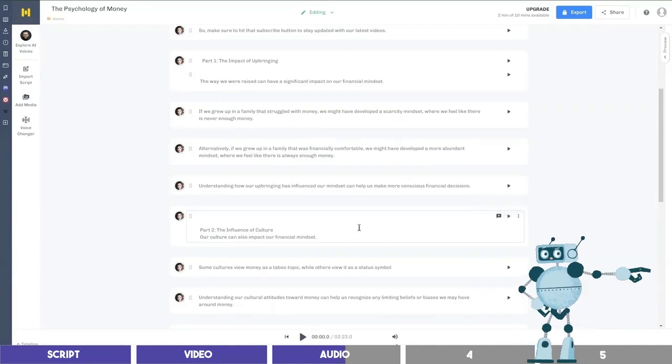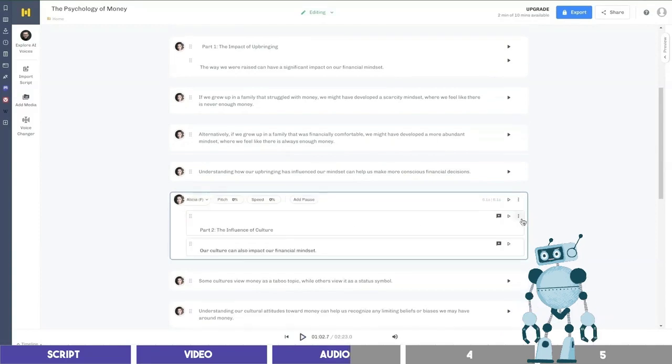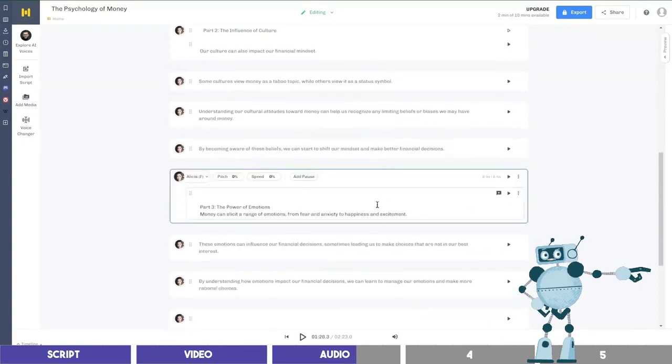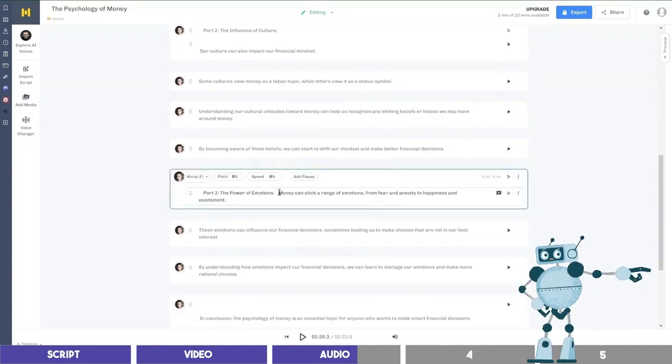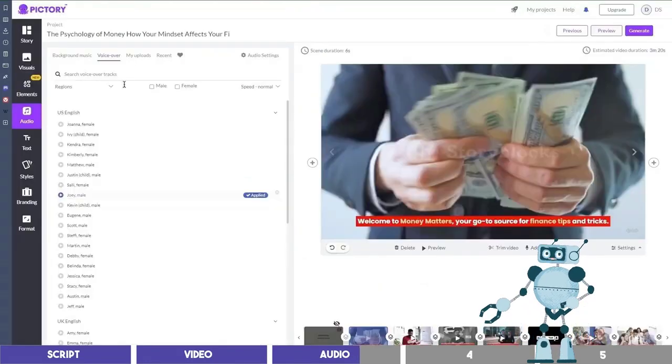You may need to do some editing like this. As you may have noticed, it read the heading along with our culture, so I'll press Enter to separate it to 2 blocks. I'll repeat the same for the next headings, and when you are done, you can export it as an MP3 file. Now let's go back to Pictory.